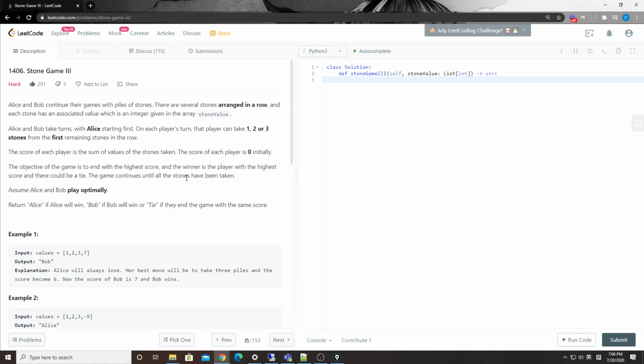This is like a classic minimax dynamic programming problem. If you guys have ever seen this kind of problem, but at least for me, this is the first time I ever saw this minimum and maximum problem. So how can you tell if this problem is a classic minimax problem?